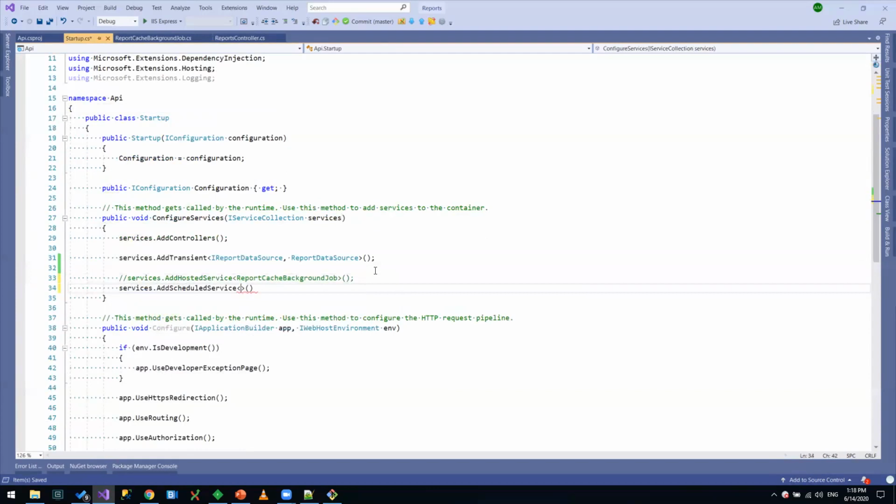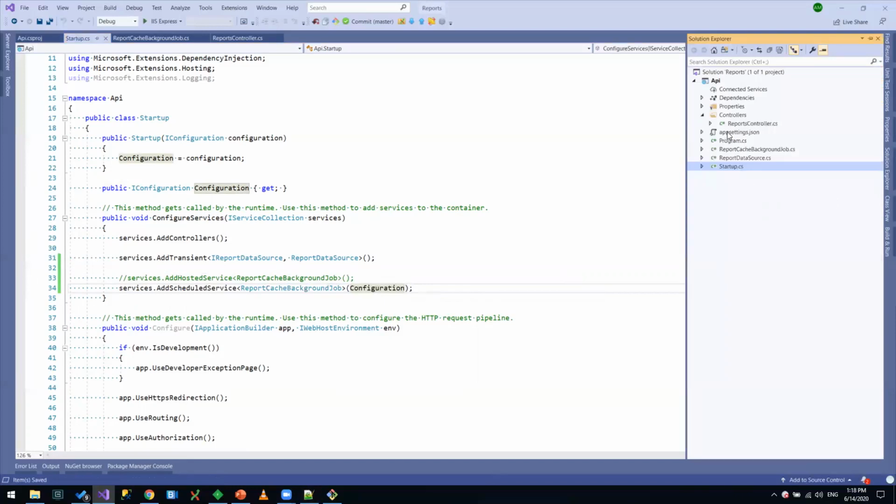That's scheduled service. It will be report cache background job. And as a parameter, we need to pass configuration. Apparently, we're doing that to allow ourselves to configure the schedule.